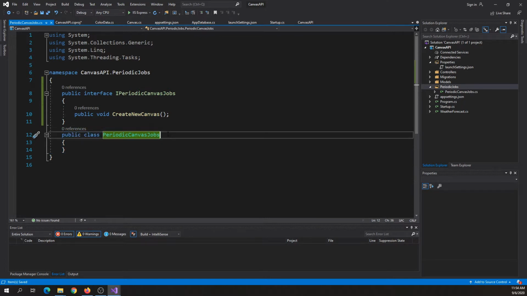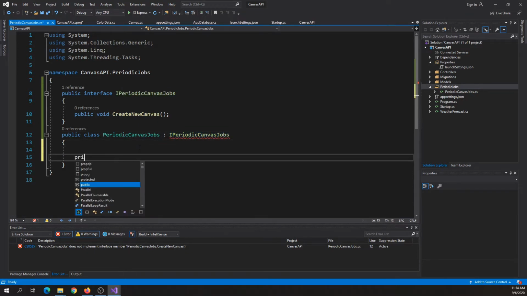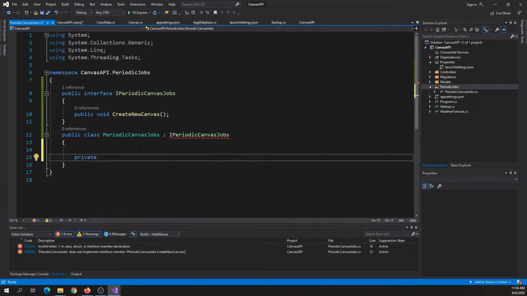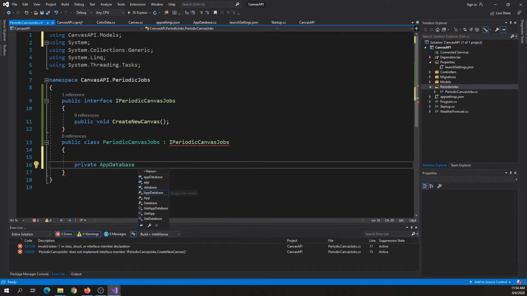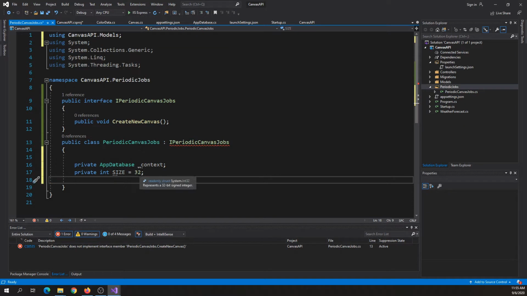Now we need to implement this interface on this class. To implement it, we will write a colon and then the name of the interface. Then we will create a private variable of type AppDatabase, and I'm just going to call it context, and a private int field which will be size, and its value is going to be 32. So 32 is the size of our canvas, so it's 32 by 32.